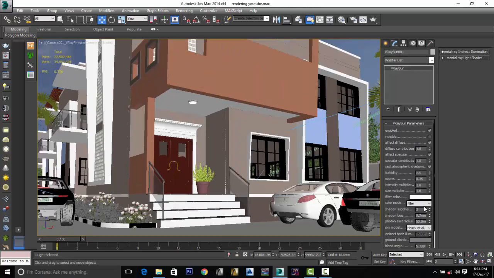To reduce my sun settings, my sun is already selected, so obviously the parameters will be out. So I'm going to go to the intensity multiplier. The intensity multiplier is 1, but I'm going to change it to 0.4. While the size multiplier is 1, which is going to make the shadow very, very sharp. But we don't want the shadow to be very sharp.